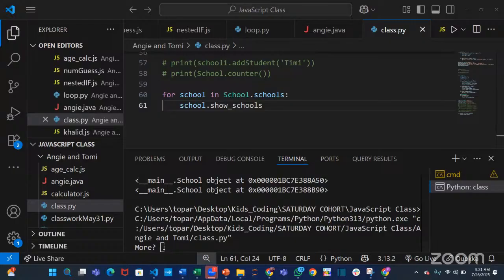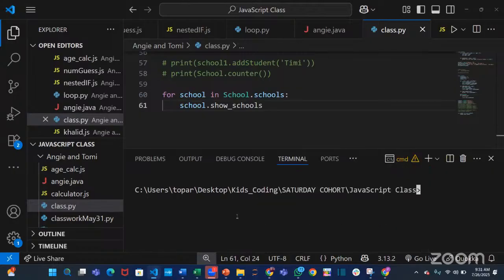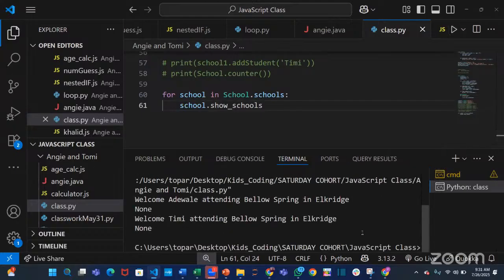So it's asking for more. Why? I don't know. Where is this more coming from? Let me just delete it. It's running all the way. Okay. So none. What is this coming up with none?